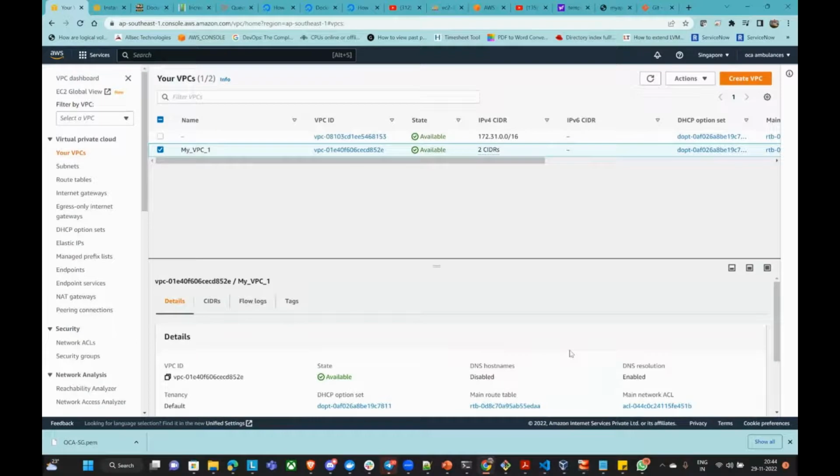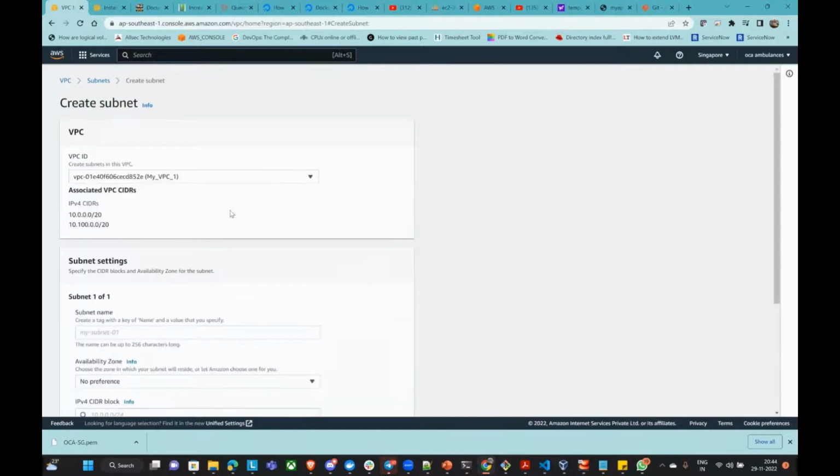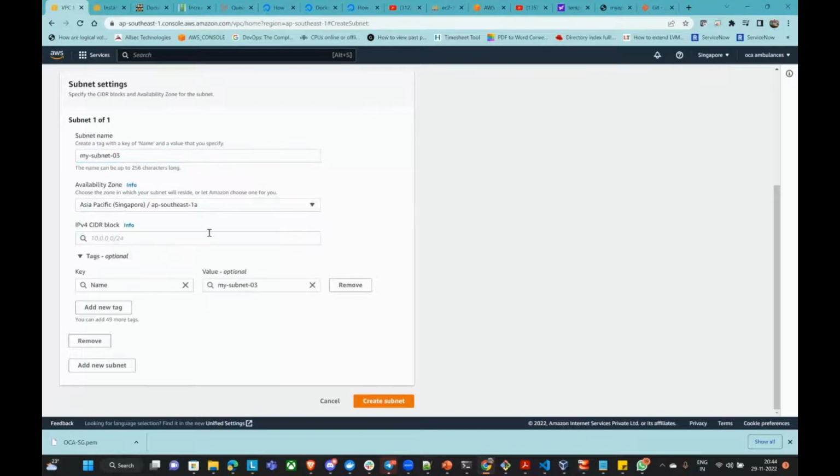Okay. Now I am going to subnets and I'm going to create a subnet. Select a VPC. As you can see, both the CIDRs are appearing. I cannot use this one. I need to use the second one. So my first one will be my subnet 03. I'm going to use 1A only. Okay. And I'm going to use slash 21. Okay. So create subnet.